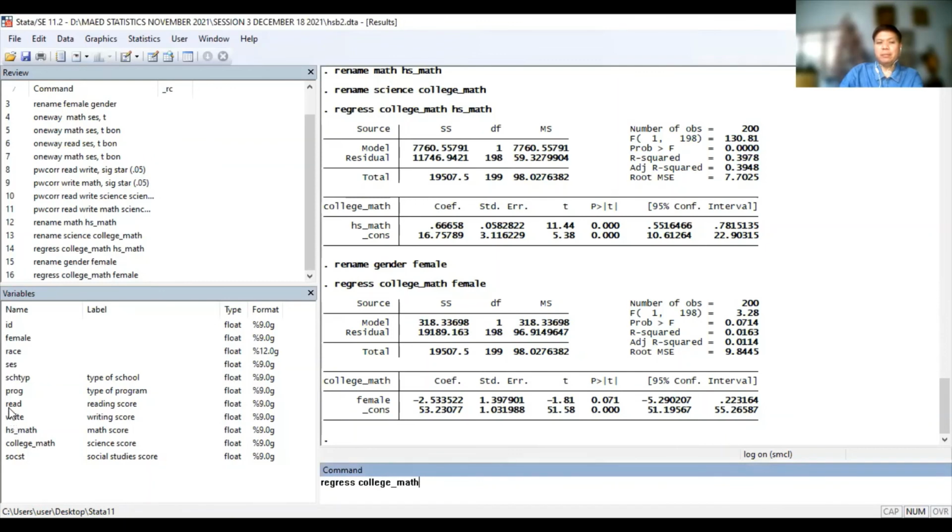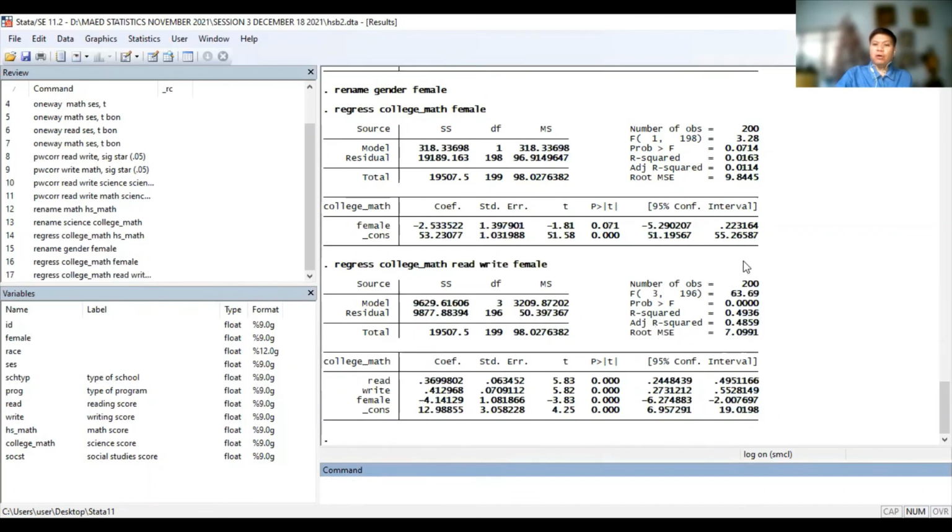Read, write, gender, or female. Oh, let's do that. This is now a multiple regression. Okay, so ito yun. Let's look first at the overall regression model.